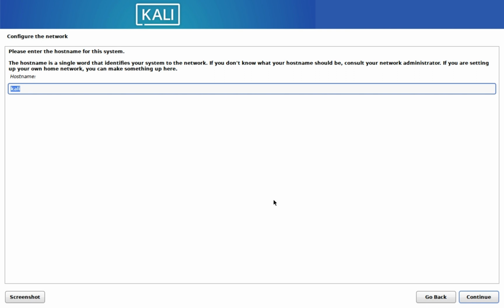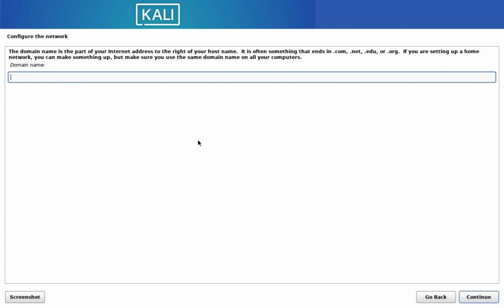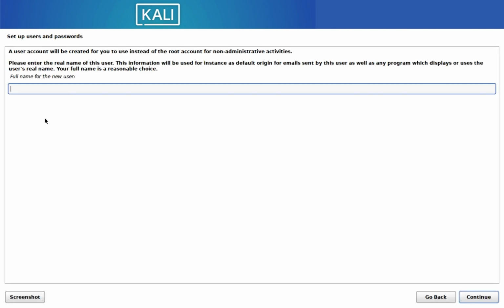The installer will ask you to enter a host name. This is the name that will be used to identify your Kali Linux machine on the network. The installer will ask you for the domain name. You can leave this field blank. The installer will ask you for your full name.